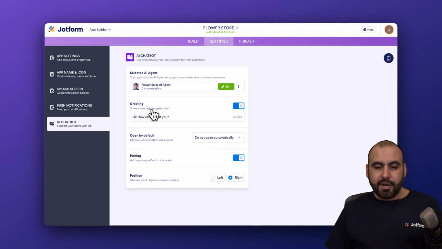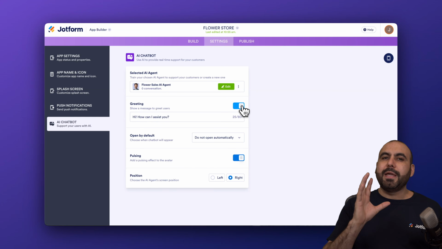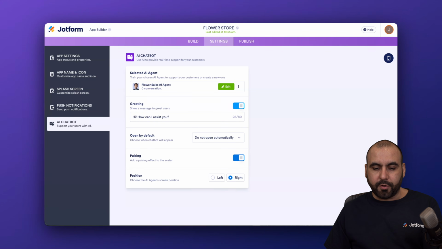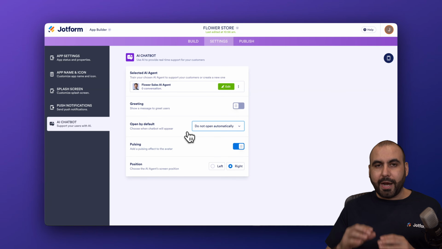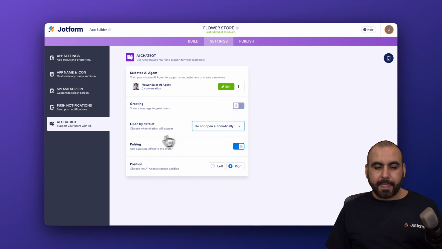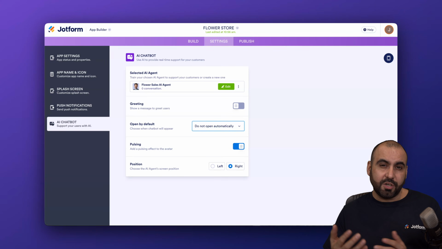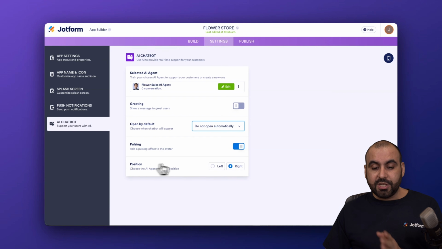You can set the greeting here if you want to enable this or not. Maybe it's too invasive. You can go ahead and turn off the greeting message. In this case, I'm going to do this. Open by default. So don't open automatically, or you can open automatically. In this case, no, I don't want it to be invasive in the app. Do you want it to pulsate? That could potentially captivate someone to click on it, which could be good or not. The position, left or right.